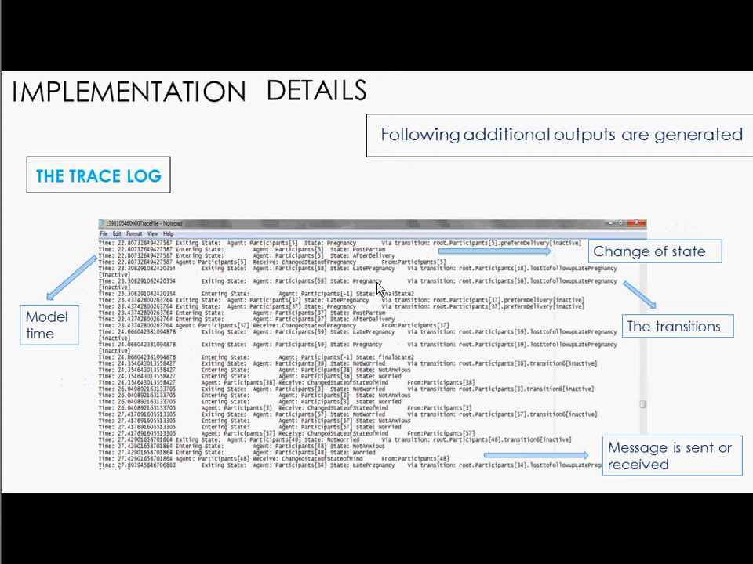Then it provides us with the information of the transitions that are responsible for that change from state A to state B. And it also provides us with the message that is sent or received by the agents. And we are also working to include the events. It will provide us with the information about whenever an event is triggered or is generating any message, or things like that.